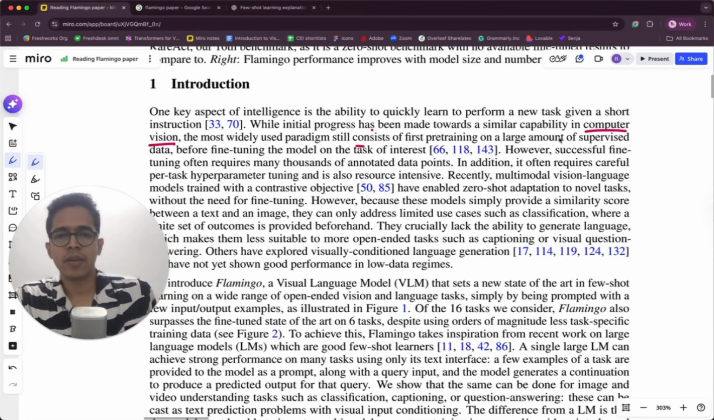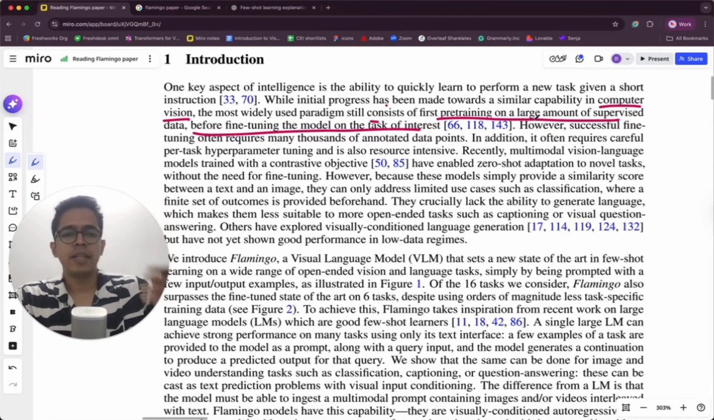The most widely used paradigm still consists of first pre-training on a large amount of supervised data before fine-tuning the model on the task of interest. All right. Which means you have to do a lot of hard work in pre-training before fine-tuning for the specific task, which means it's a double amount of work. What if you have to fine-tune for 6 different types of tasks? You have to do fine-tuning 6 times.